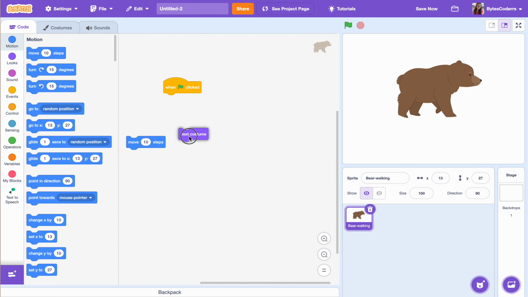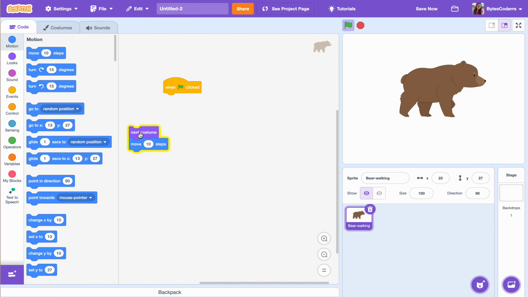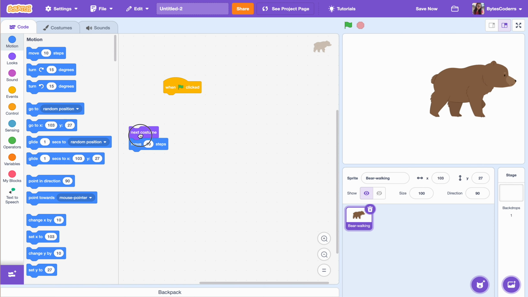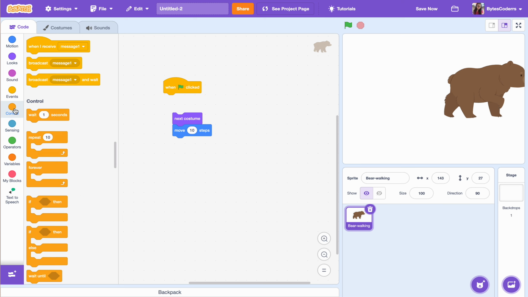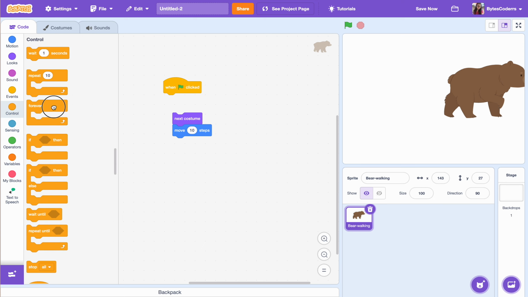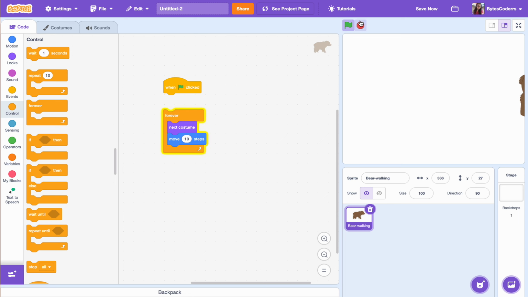So if you can see, yes, now it really moves. All right, that's pretty good, but I'm not going to click this button every time, right? So come to the forever block and put this inside this. Okay, so it's good, it's going. But there are so many things that need to be done over here.